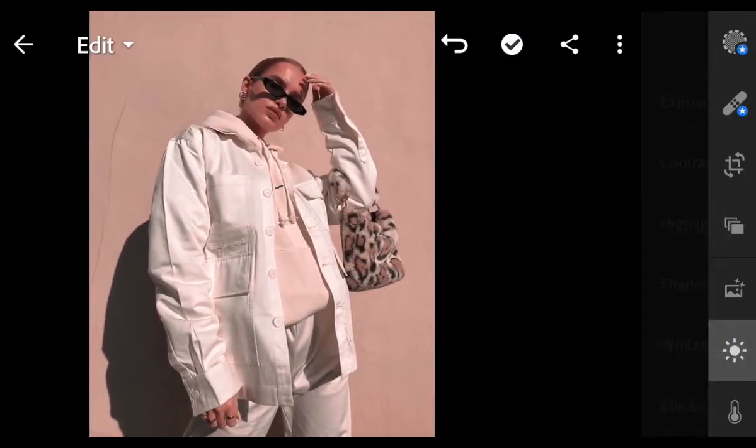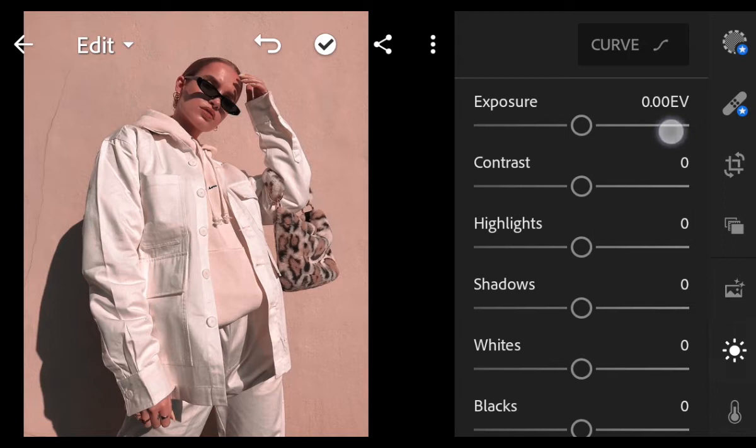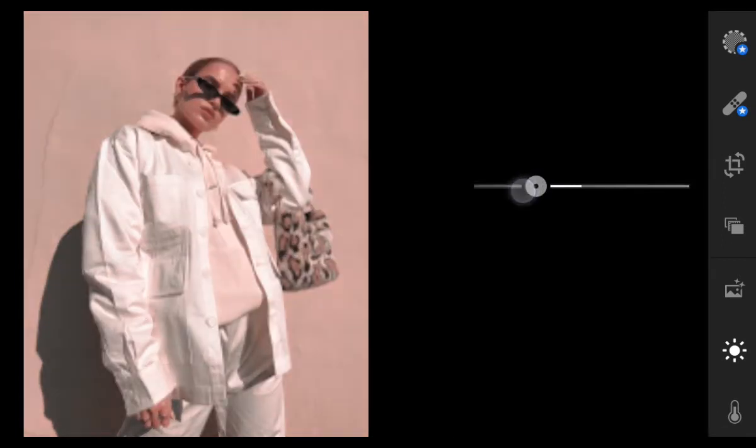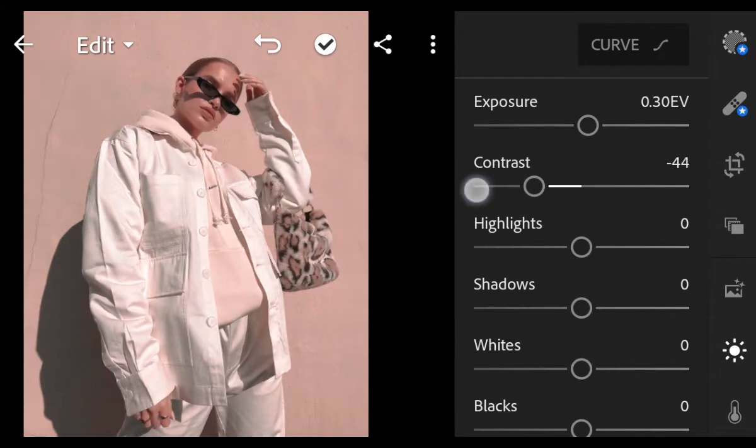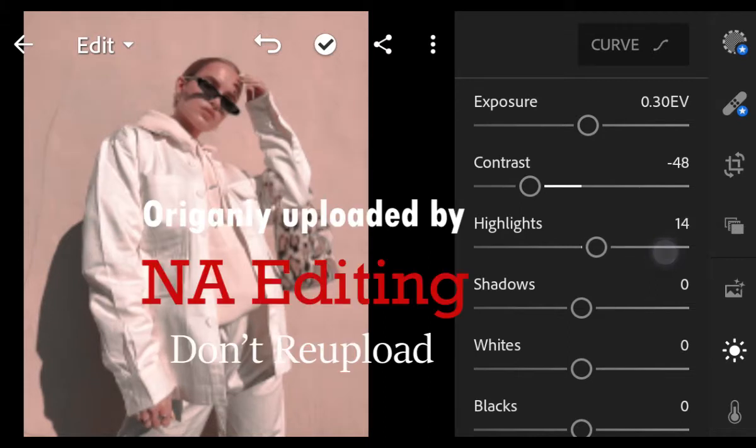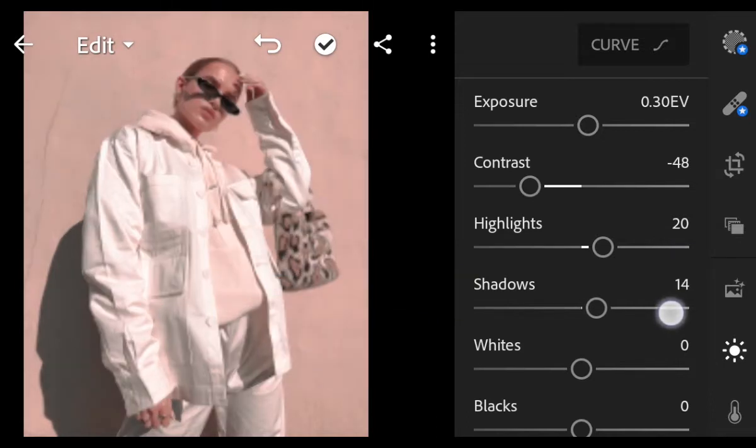Next go to Light. Exposure 0.30. Contrast -48. Highlights 20. Shadows 34. Whites -14.